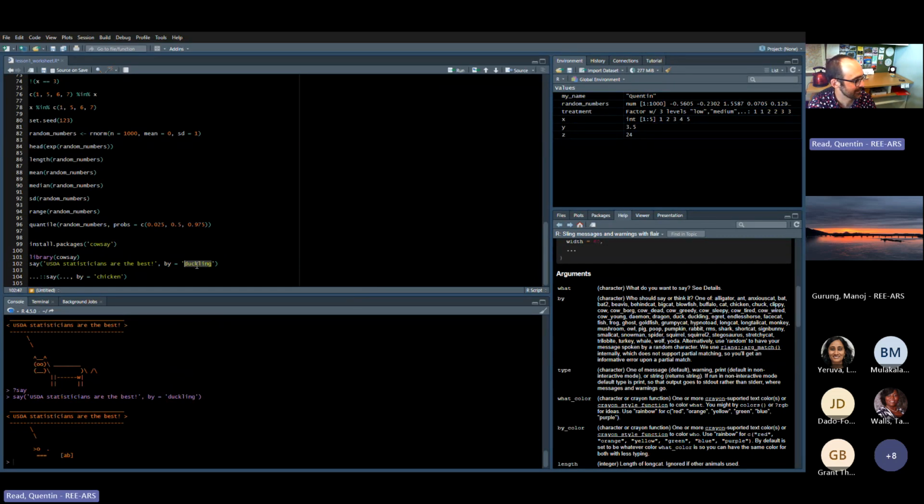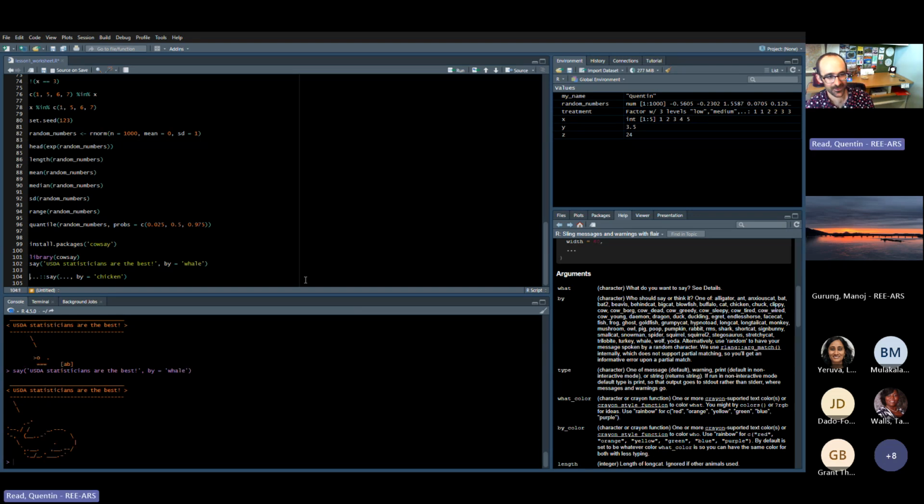Or what about a whale? That would be cool. There you go. I like this one. So anyway, that's another thing to note with packages.